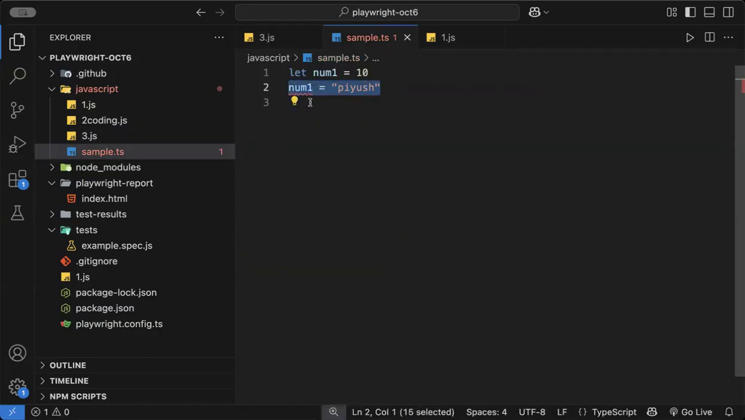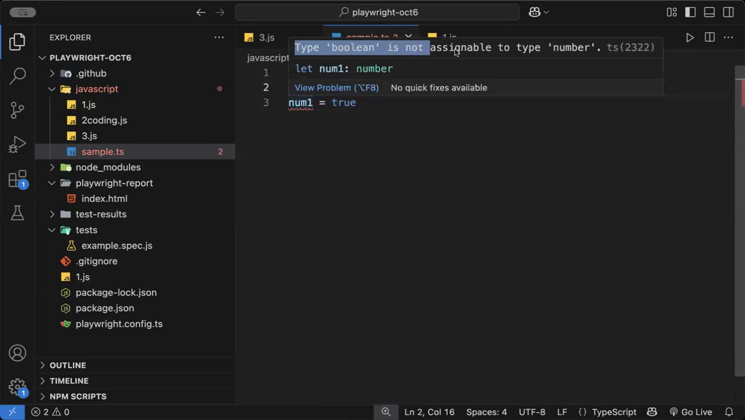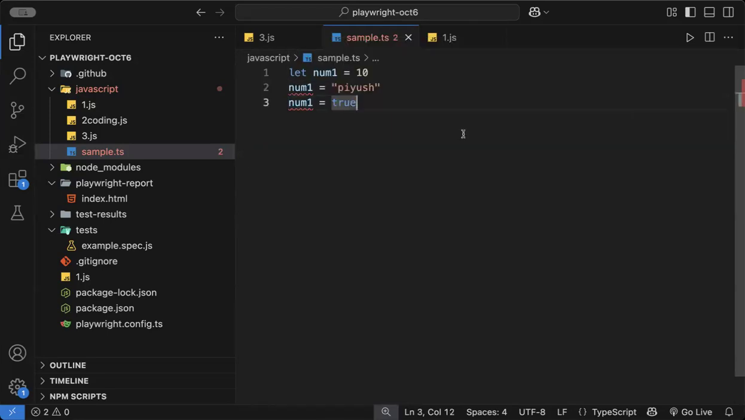If I try to do this, num1 equal to true, again, this is not allowed. See, type boolean is not assignable to type number. So what is the benefit of using TypeScript? I am getting an error right now. I don't even have to run the code. That is the beauty of TypeScript.